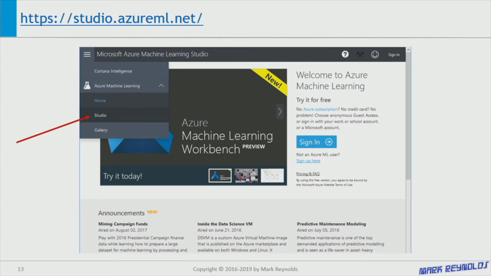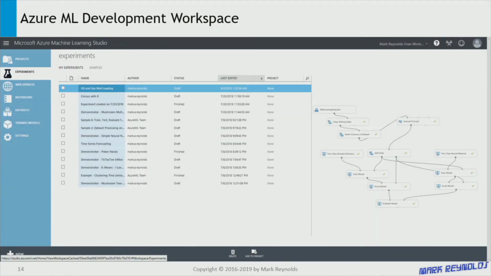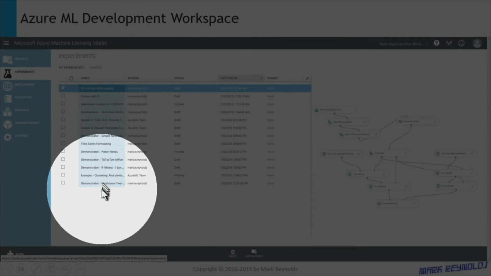And when you get in, it is free. I have been playing with this for over a year. They've not once asked me for any money, which is good. You'll sign in. I sign in using my normal Microsoft Live email. Once you get in there, you have a control panel, a dashboard, and what you see here is all of those projects I set up.